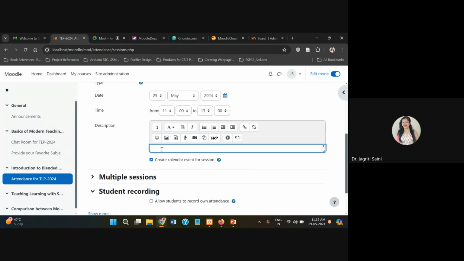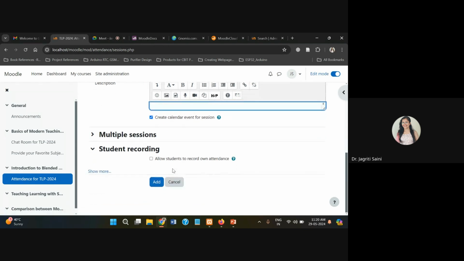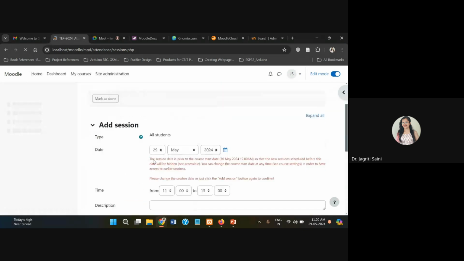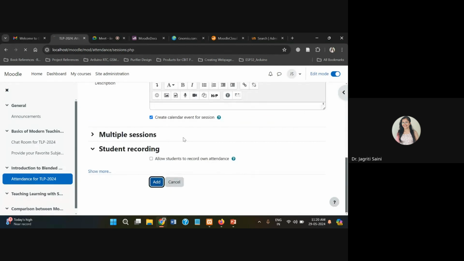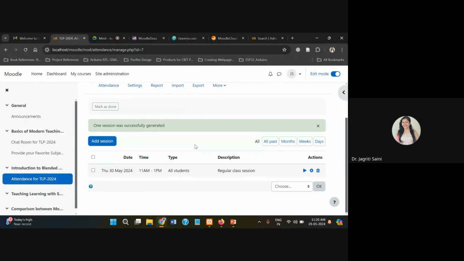And any description, if you want to add multiple session attendance at the same time, that also we can do. So I'll just add it, and session information will be updated. Maybe the date I have selected is wrong. Yes, this time is already covered. So for example, for the next day, I can update it. So this one session is successfully generated.